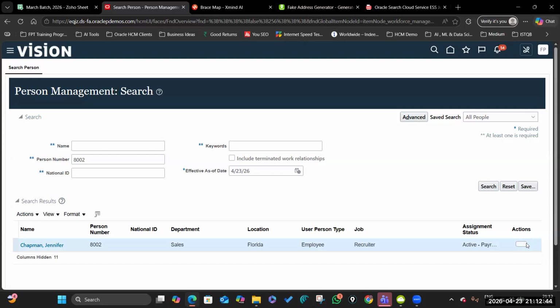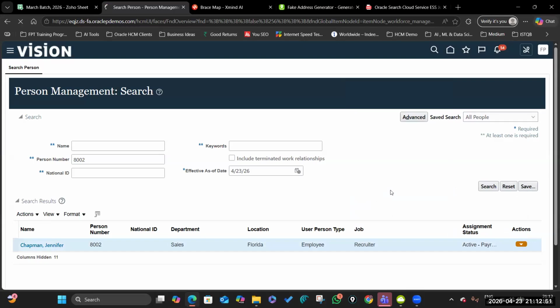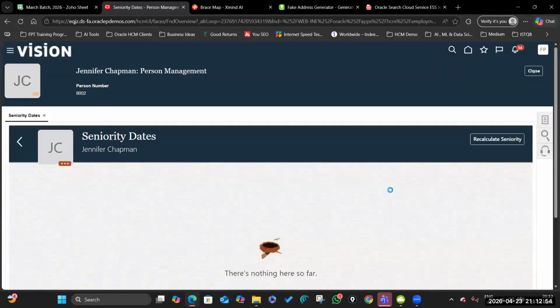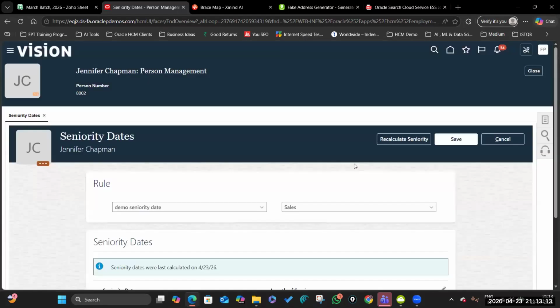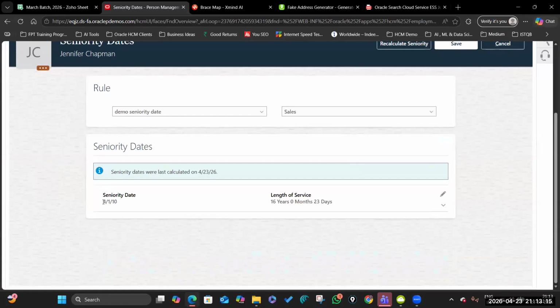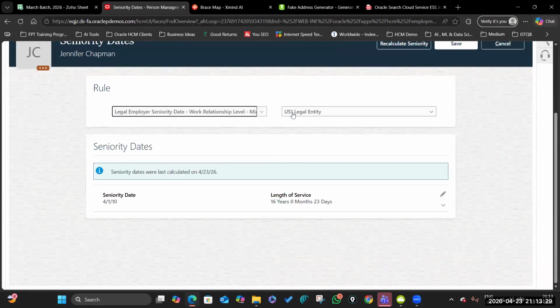Now go to personal and employment, and here seniority dates. The functionality is the same, only the look and feel will change. As of now, the seniority dates have not been calculated for Jennifer Chapman. Now click on the seniority dates button, recalculate seniority. It will submit one ESS process. So how many years of experience does this person have? 16 years, 23 days, by legal employer. So what is the legal employer?